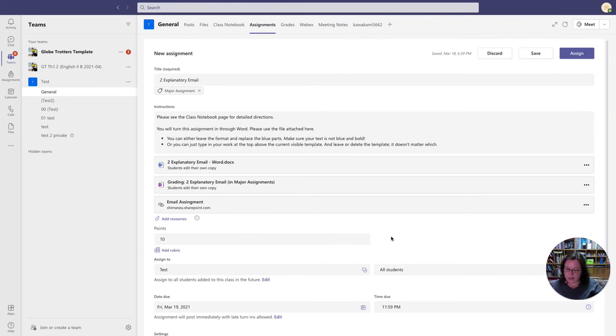So things that you can attach would be Word files, PowerPoint files, Excel files. You can attach one class notebook page, and you can link to a class notebook page. You can also create a link to your Flipgrid grid, and you can also create a link back to a channel. So if you want students to be able to go straight back to a channel, you can create a link to that channel in the same way by right-clicking on the channel.